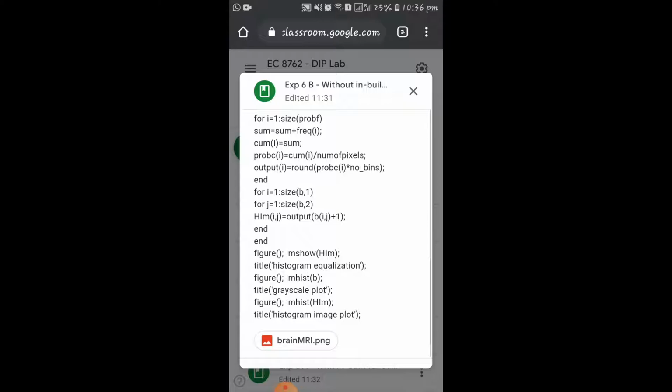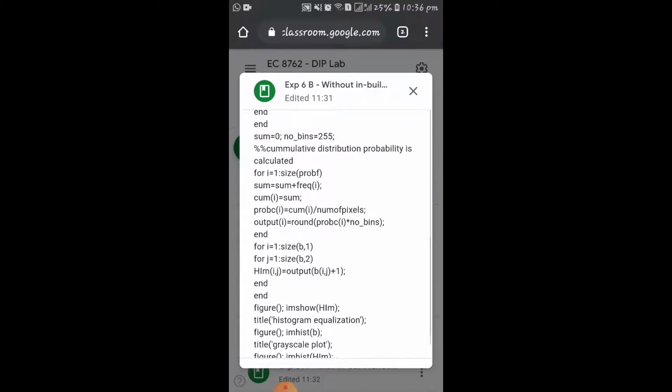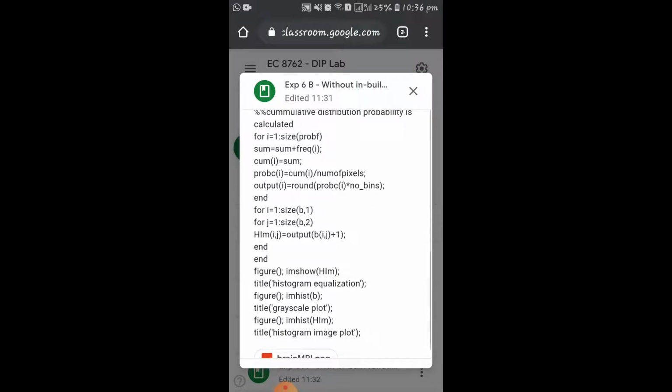So output of I equals round of prob C times number of bins. Number of bins we have taken 255. So whatever value we have got, we are multiplying it by 255 and then using the round command to round the variable value, and then we are finishing the loop.